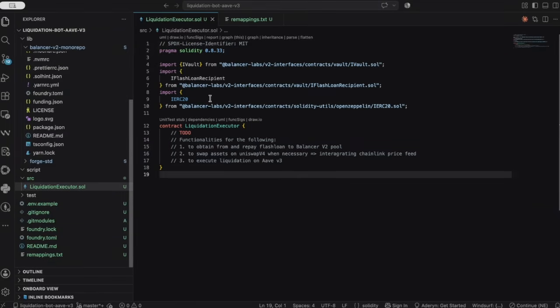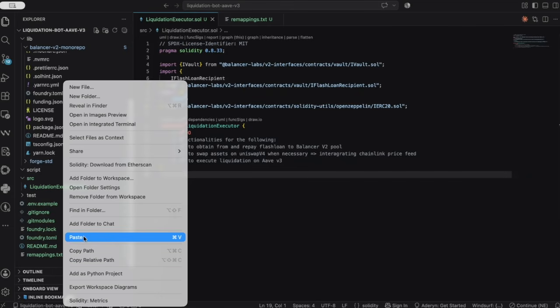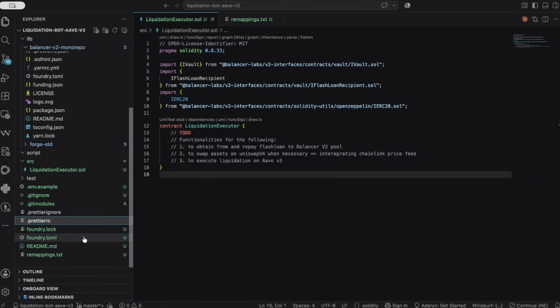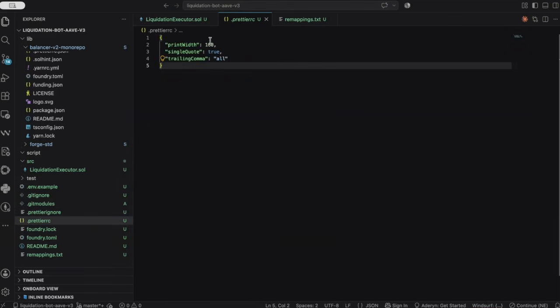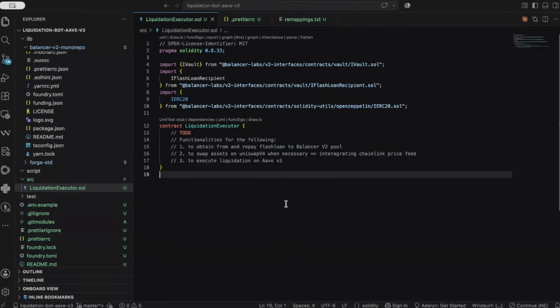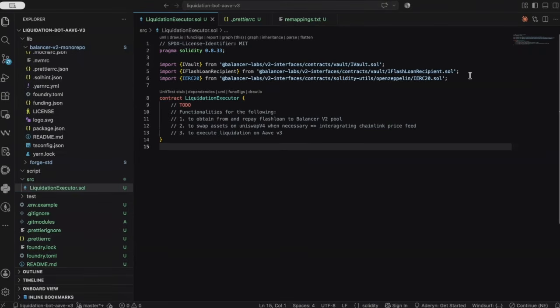Now, I want to expand the width of this code so that it looks nicer. So I'm going to just paste my prettier config from our previous projects. If you come to prettier here, you can see I'm using width 160. So that will be better for this. You can see it has expanded the width and the code looks fine now. If you don't use prettier, you can just ignore this. But yeah, I just like it to be like this.